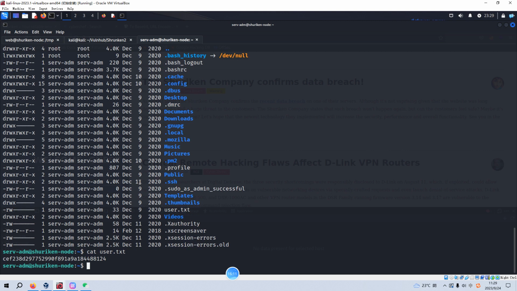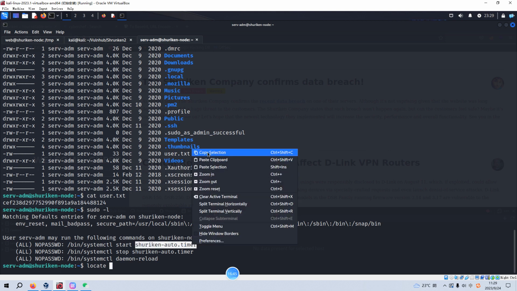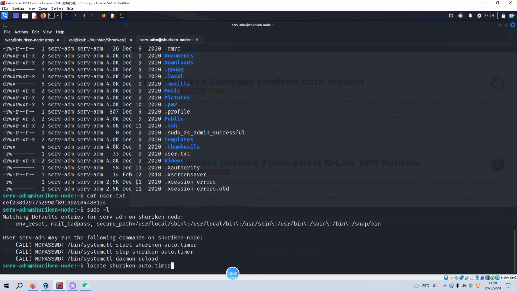And then of course we need to elevate our privilege. The first thing we need to check is sudo, to see whether this current user can run sudo. Yes, we can run the Shuriken auto timer without supplying the password of the root user. So I think now we need to manipulate this file, but before we do that, we need to locate this file first, and then we can modify it.